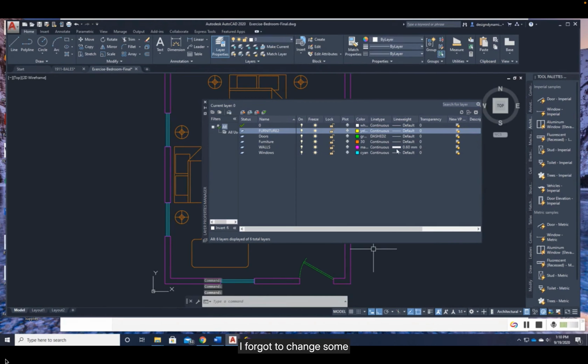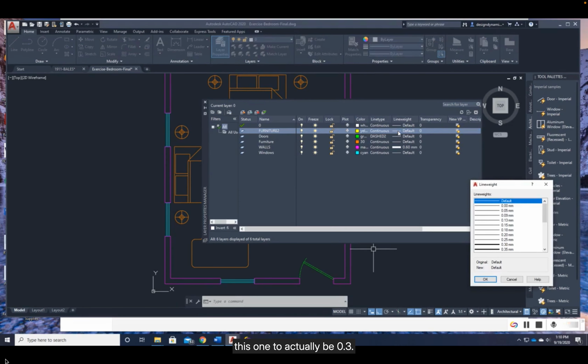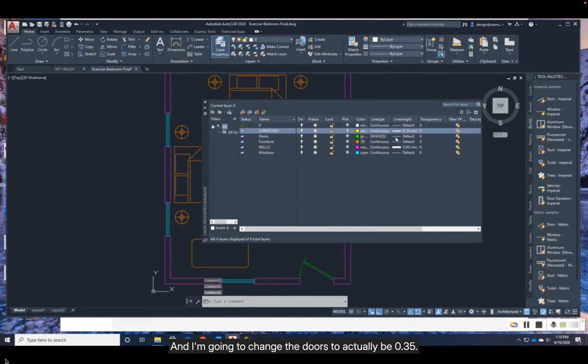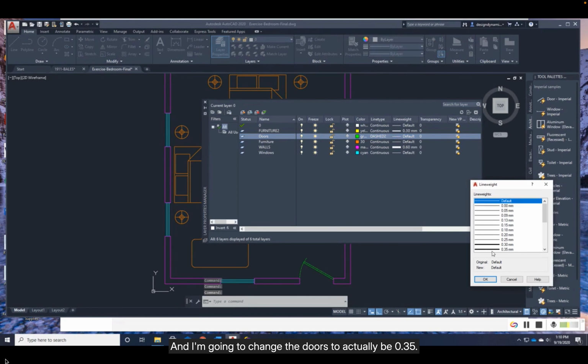I forgot to change some of these line weights over here, and I forgot to show you how they would actually show. So let's do that before we finish what we were doing. I'm going to change the line weight for this one to actually be 0.3. And I'm going to change the doors to actually be 0.35.